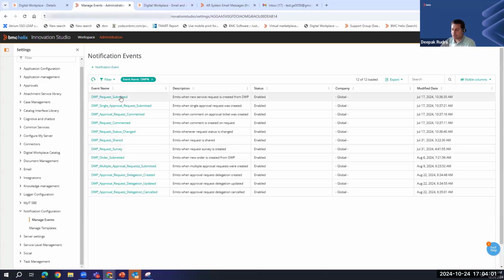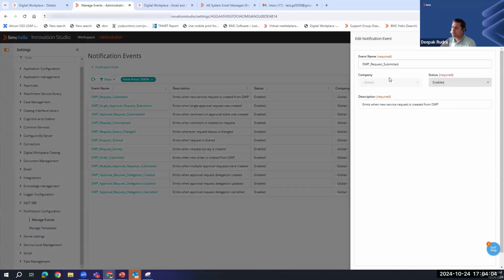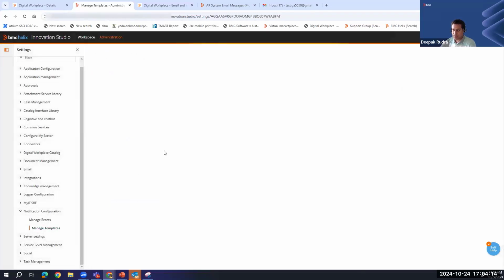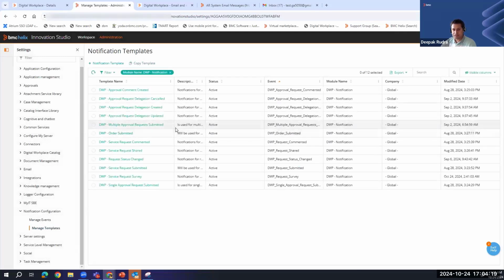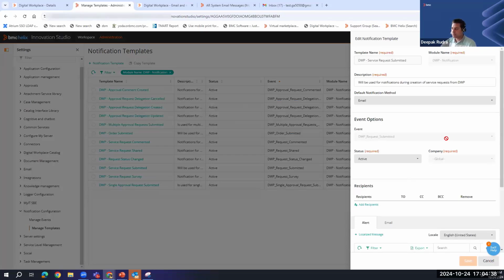DWP request submitted. It's nothing but telling you for which company you have the process, and what is the description. Sorry, what is the event, not the process, event. And then you need to configure the template. You need to tell the template that if this event is triggered, I'm going to send this particular template out for the notification. Approval, order submitted, service request commented, service request submitted. So this is the key, really, the heart.